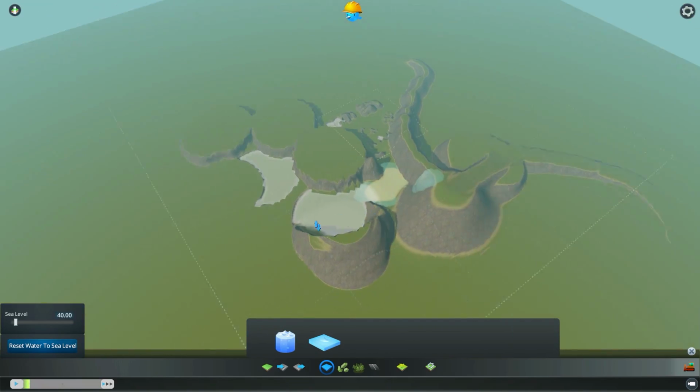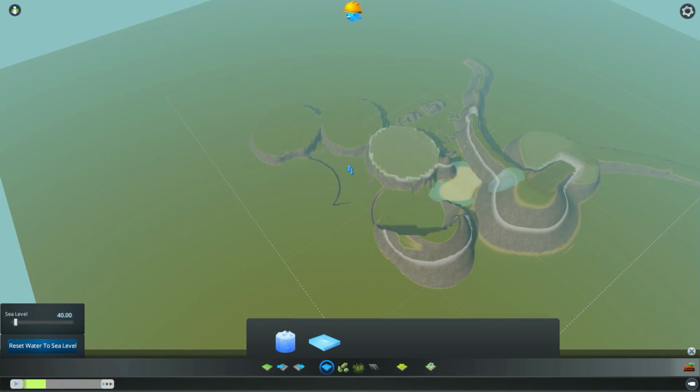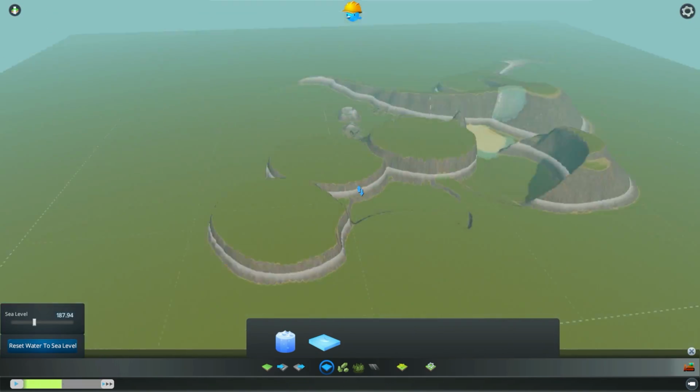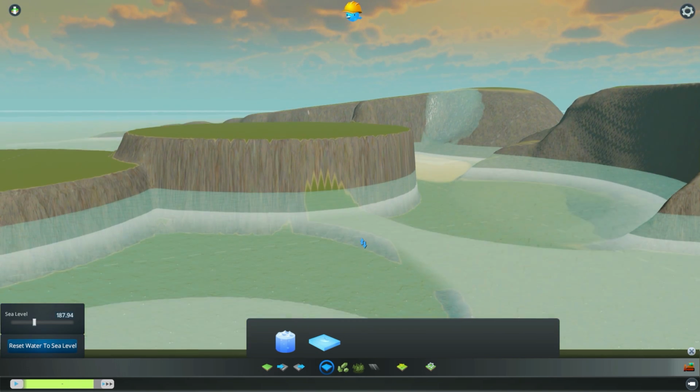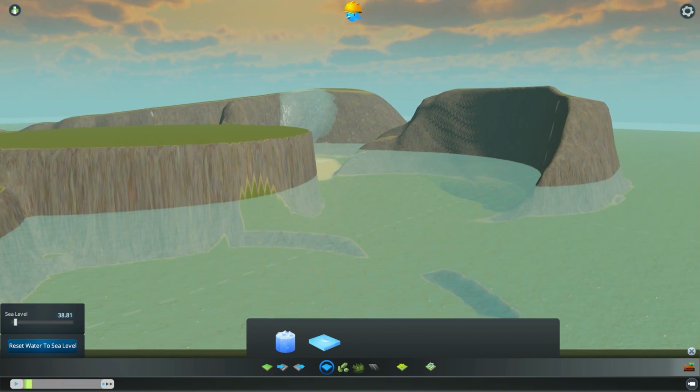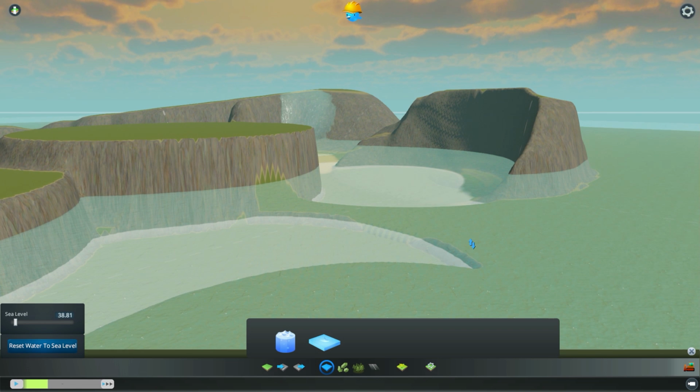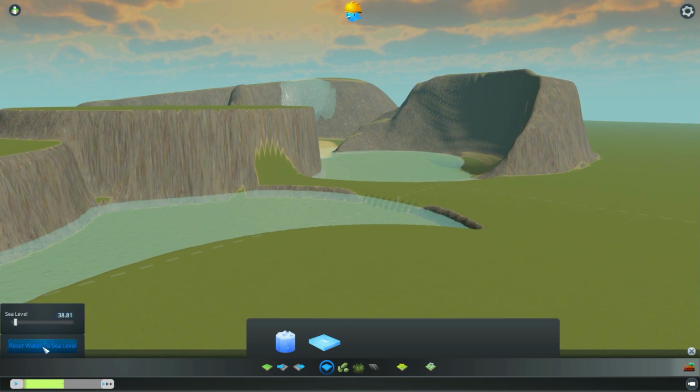The next one is the move sea level. So I can set the height of the actual sea level. So I can make it go up to the peaks. I can drop it down to the bottom, like so. It takes a moment to update, or you could just update it manually by clicking reset water to sea level.